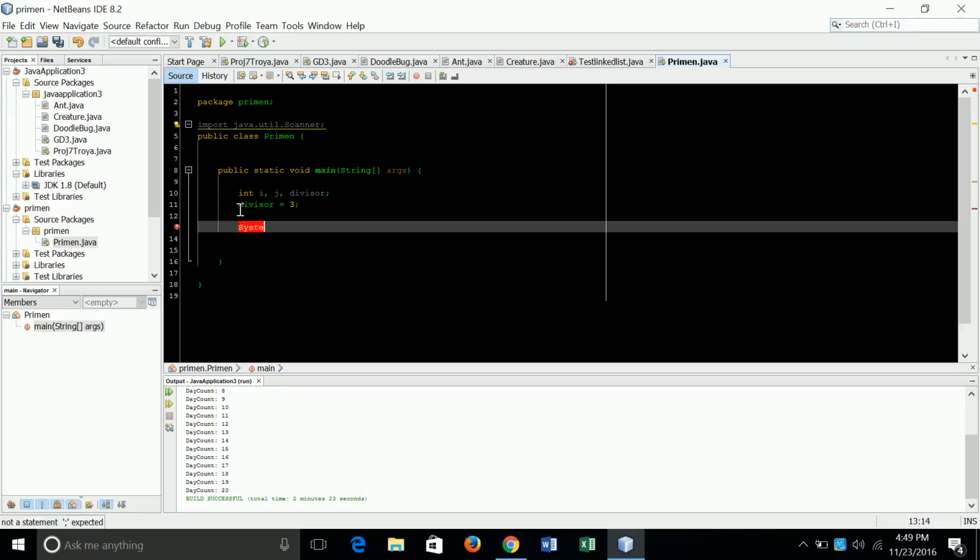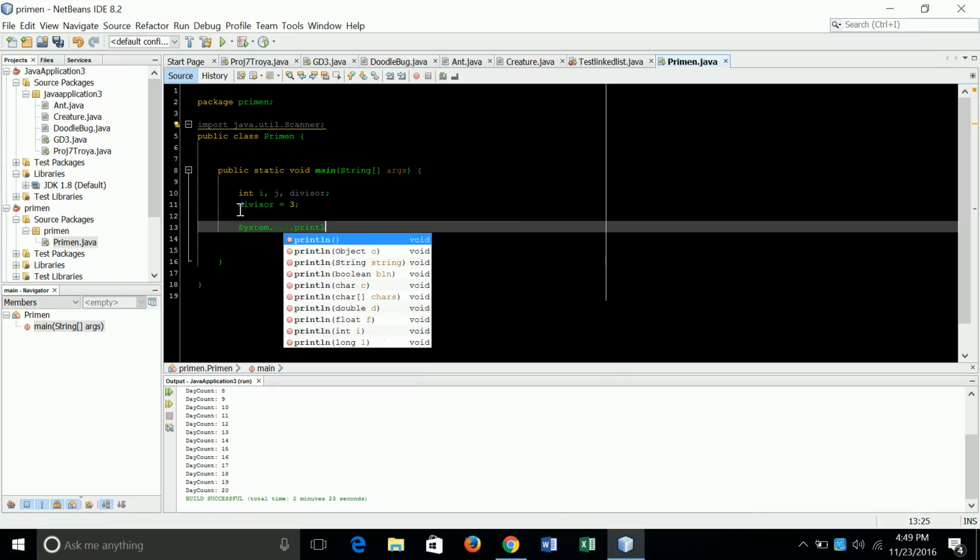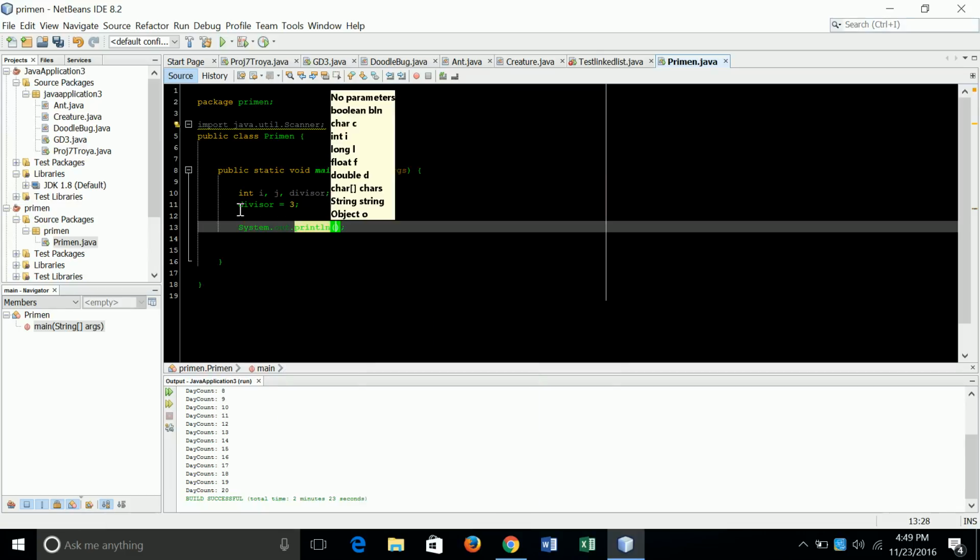Let's put some output for the user, System.out.println, which says, hey, how many numbers would you like to see? Literally, how many prime numbers?